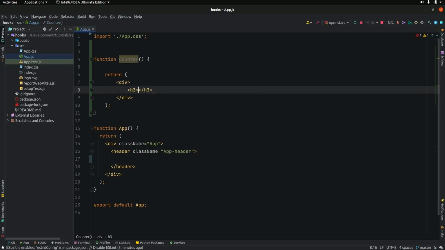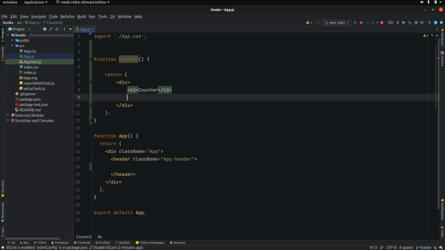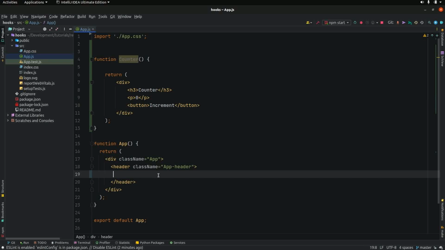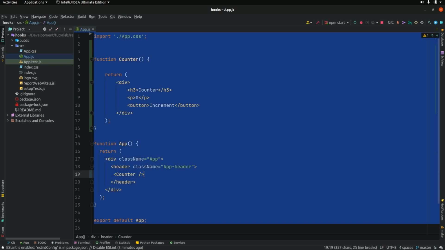Add an h3 tag with the text Counter, and a p tag with a static value of 0, and then a button element with the text Increment. Add the Counter component to the app, and then I'll format the code.